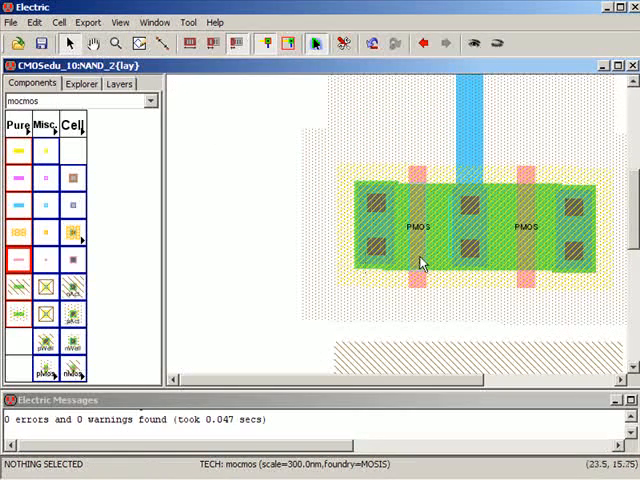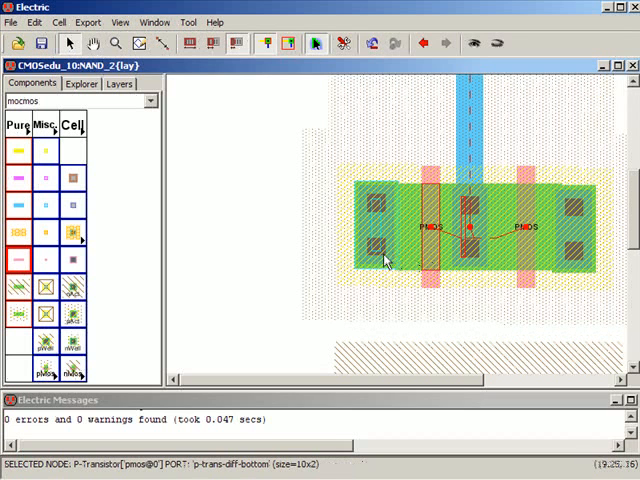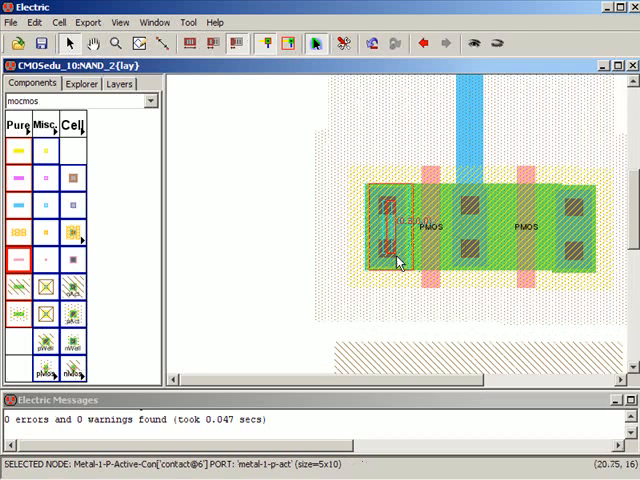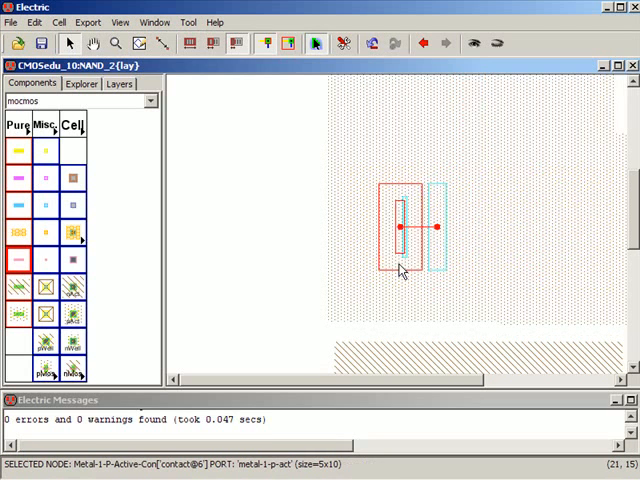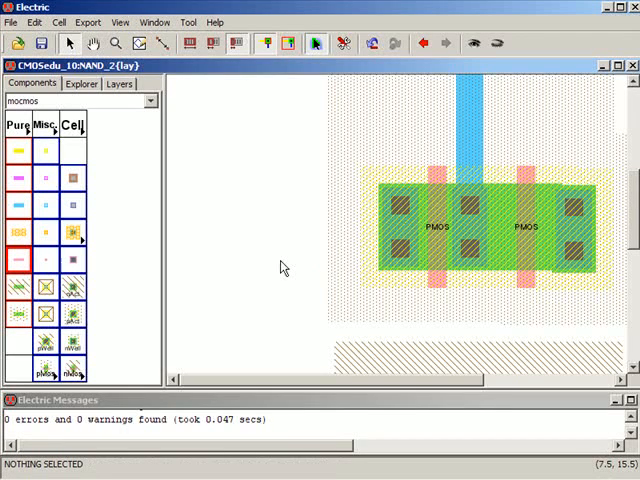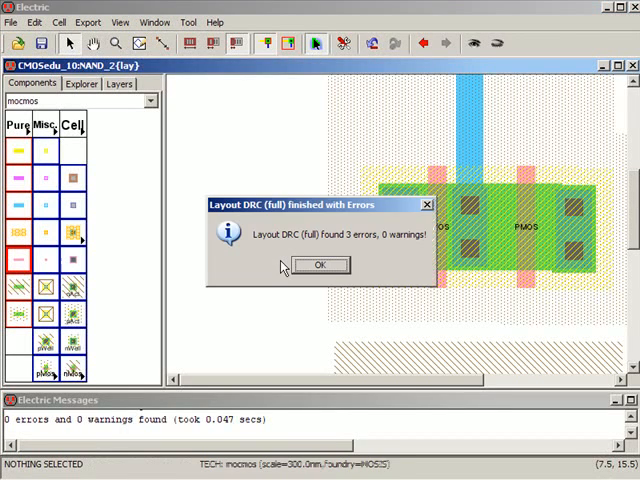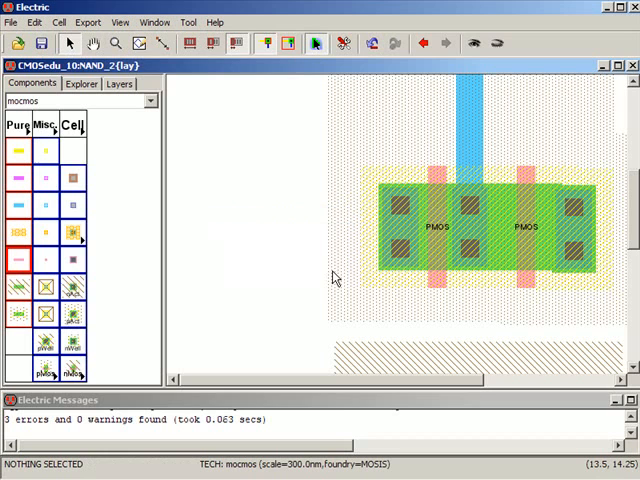I'm going to slide this MOSFET over a little bit. Slide this down and over a little. Keep going, see how close I can get. If I can slide this over even more. Let's see, I don't think that's going to DRC, but we'll try it anyway. 3 errors. F5, so let's do a shift.